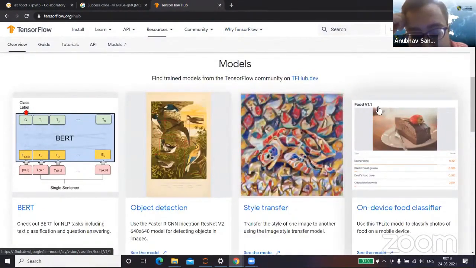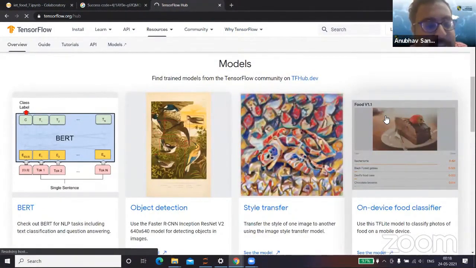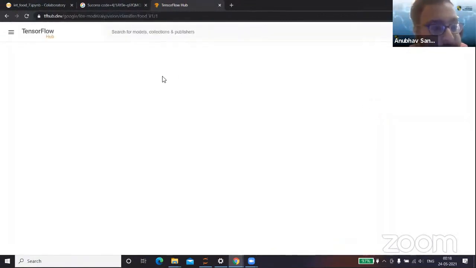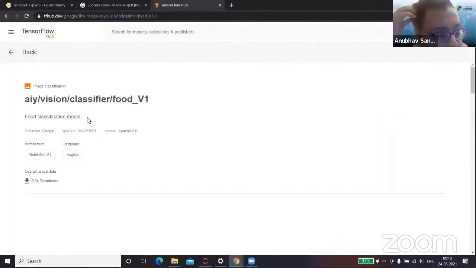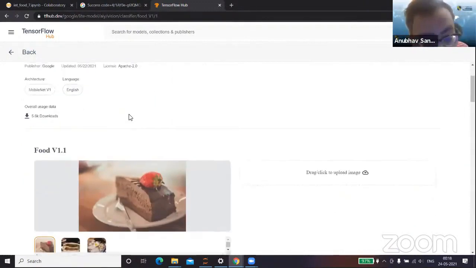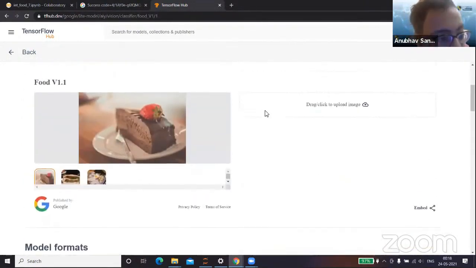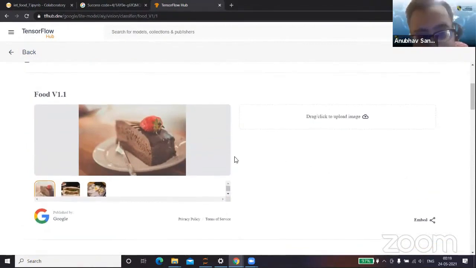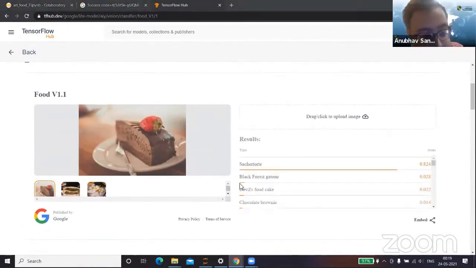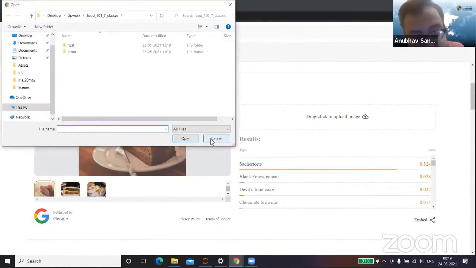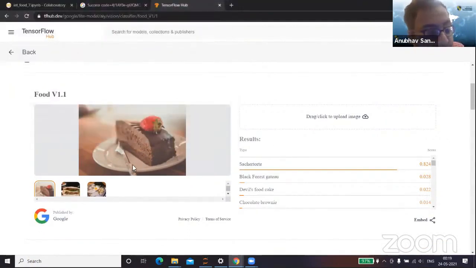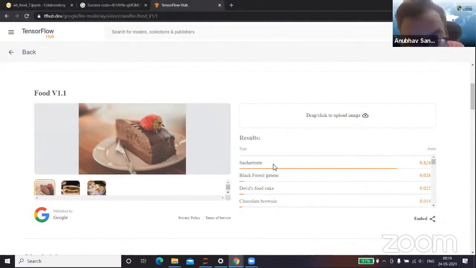This is the Food 101 dataset, and just to give you an idea, we will not be using this model, I'm just giving you an idea. There is a definite transfer learning model for food classification as well, which is called food_V1. They have a working demo over here as well. You could upload a photo and this will tell you what this is. For this, it tells you this is a pastry.